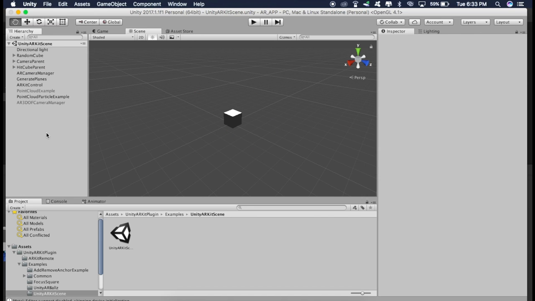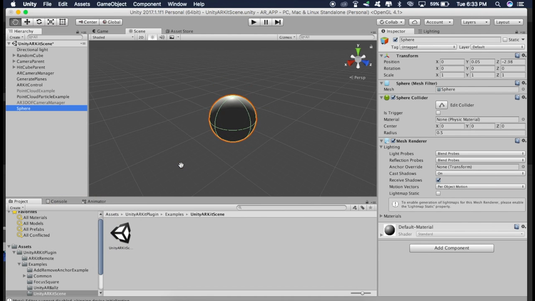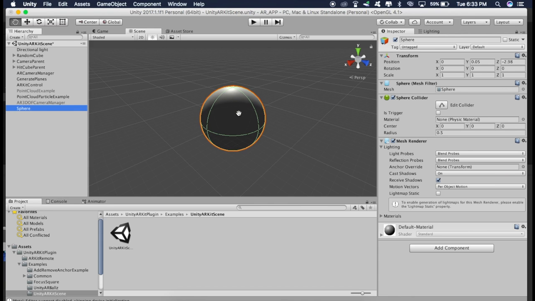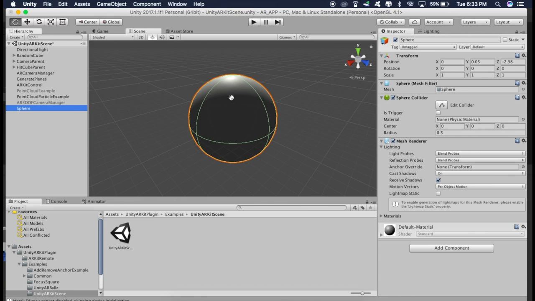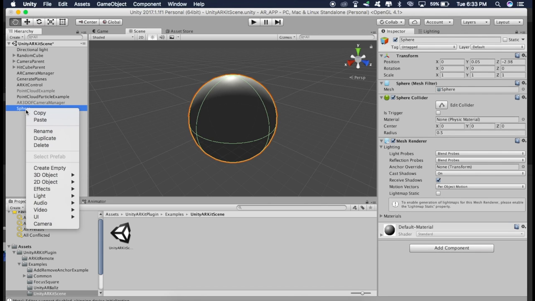So suppose you add a 3D object here. Just right click 3D object and select any object you want. So let's take sphere. Now as you can see, we have this sphere right here. Now I just wanted to show you, and we can delete it. So just click it, right click and delete.